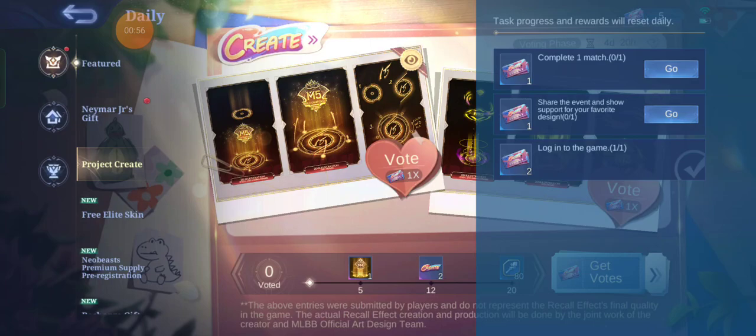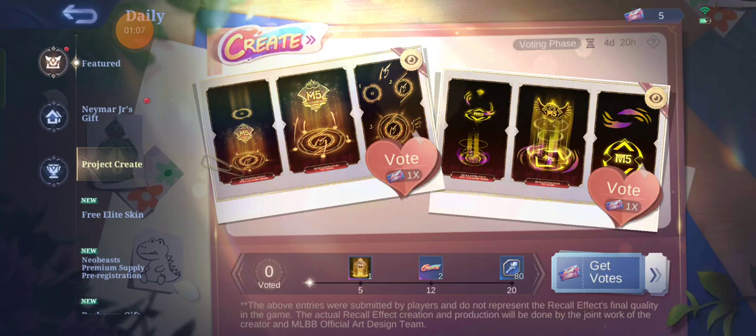And if you want to get more Project Create votes, you can complete one match and share the event and show support for your favorite design. And this time the design is for M5 guys, for M5, for recall, for summon or spawn, and then also for recall. Okay, so here it is.